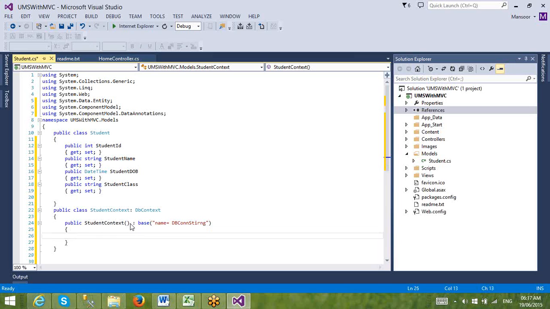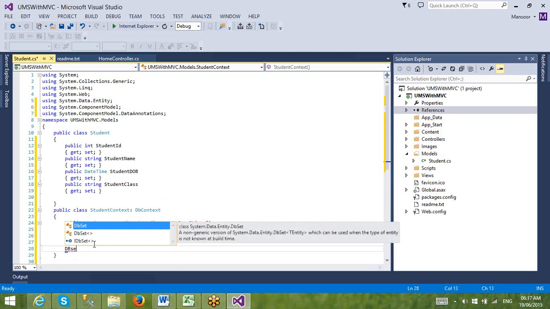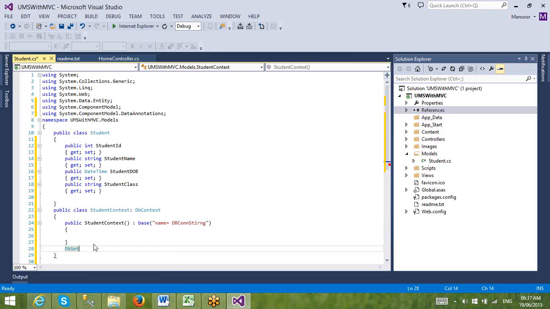Next, after that, create one more. You create the DbSet entity. Here, write DbSet. Yes, you have seen DbSet. Give a space after that, and right here, students.